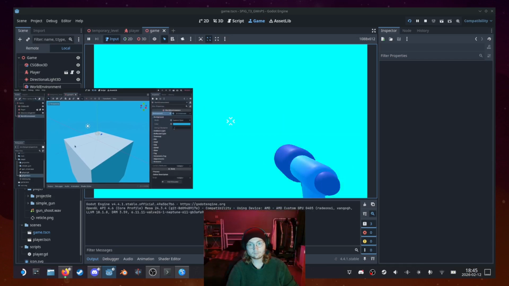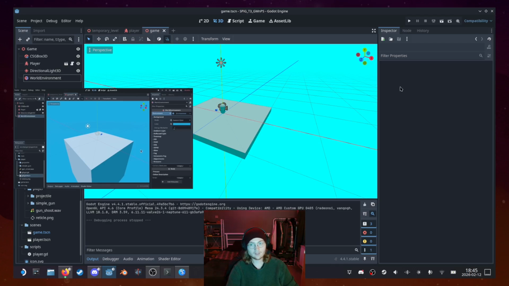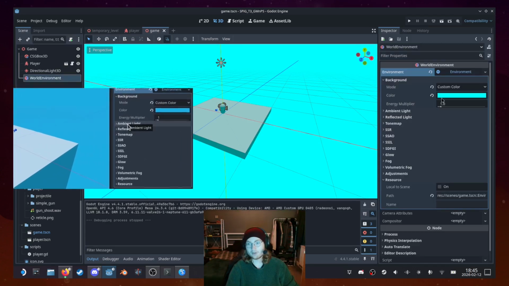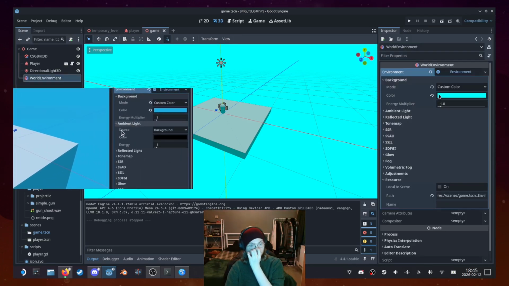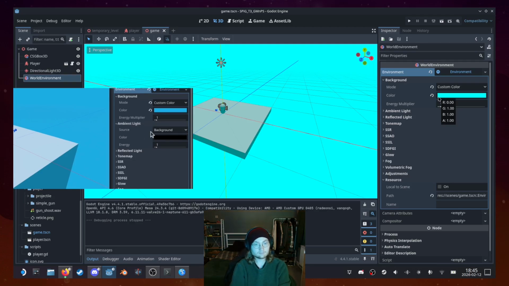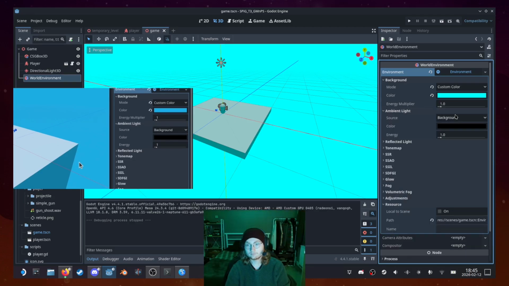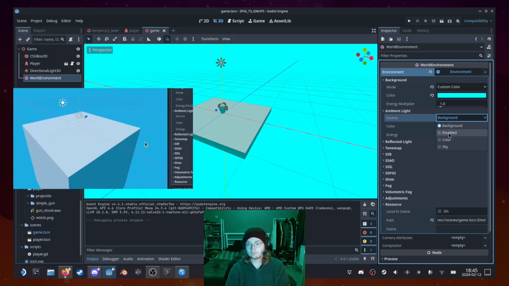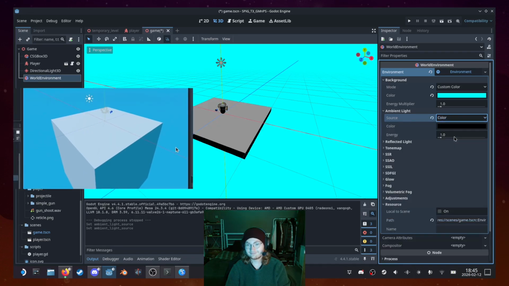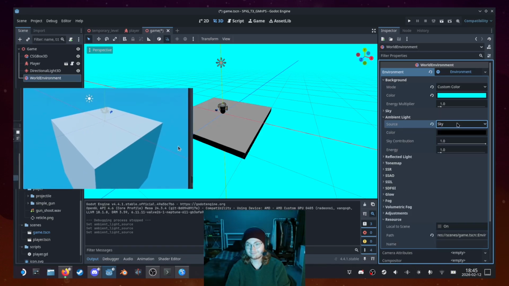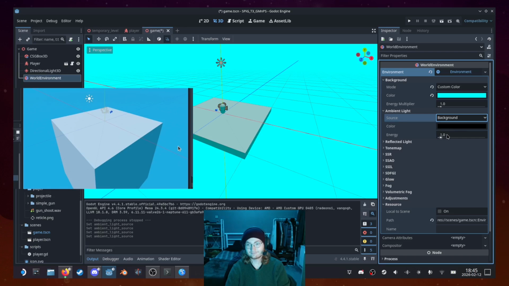This is because by default, the background applies what's called ambient light. You can see that if you expand the ambient light category, the source is the background, and so this color from the background gets added a bit to the shaded areas, giving them a bit of a tint and making them a bit lighter.